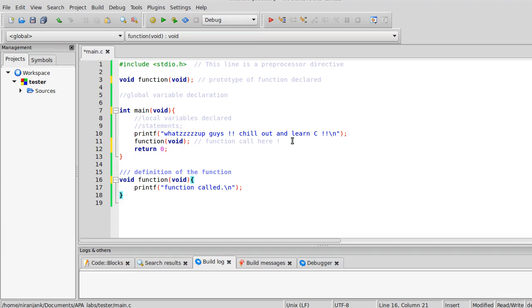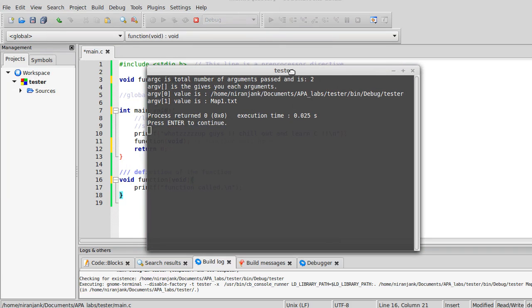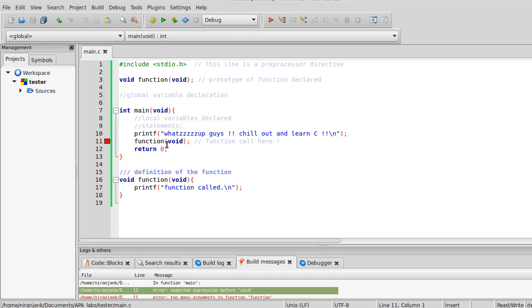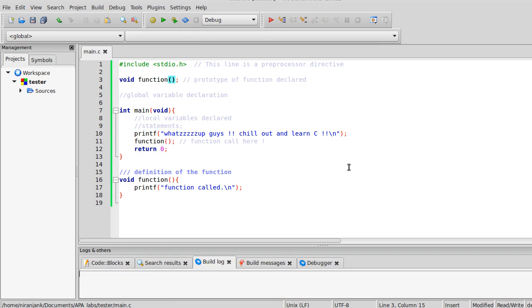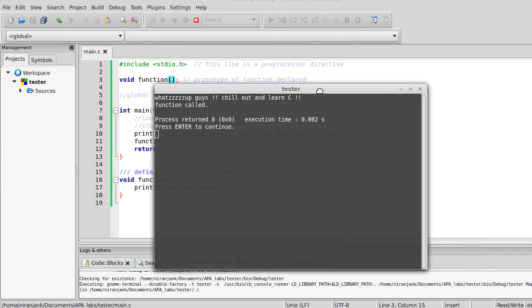So you have two possibilities to run this C program. Either you can just run it from here and directly, no, this was not this, let's compile it and run it. Error, expected expression before void. So this should not be done here. So now let's build it and run it.